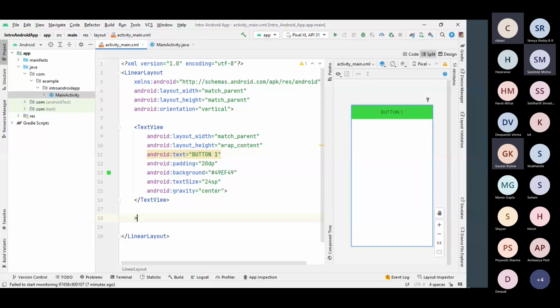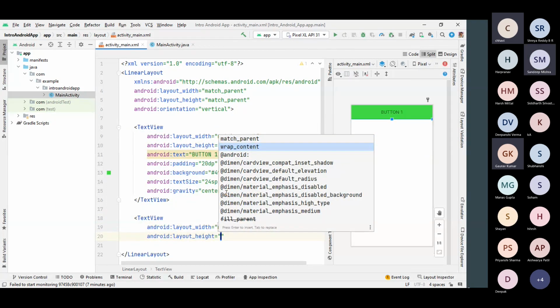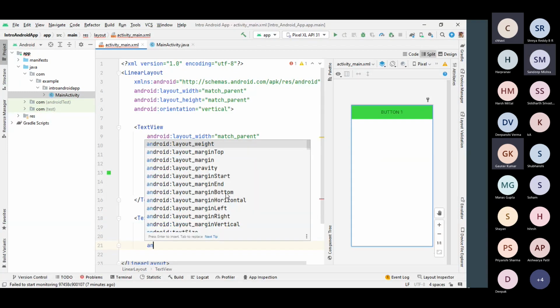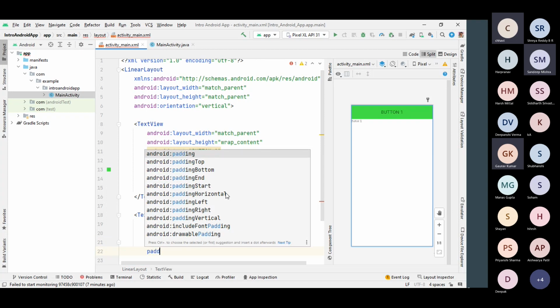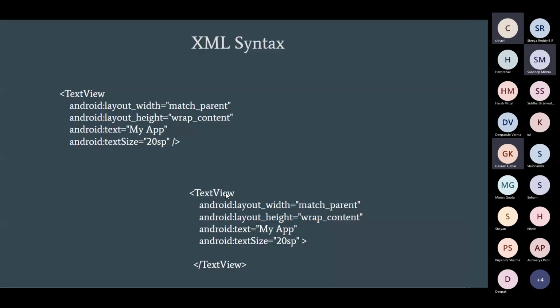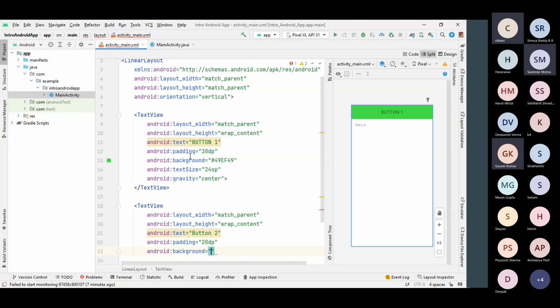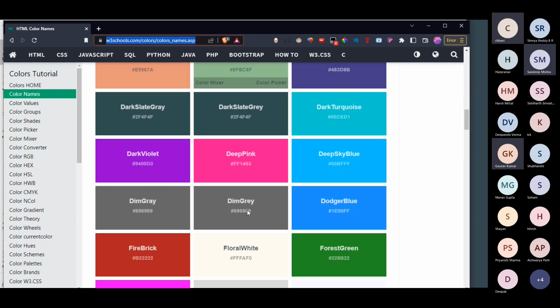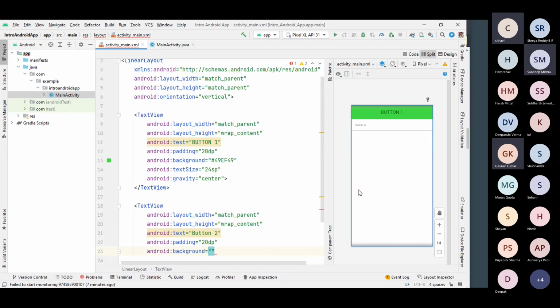You can just create a text view, again with width as match parent, height as wrap content, android:text equals to button 2, and again padding, android:padding as 20 dp, android:background as, so now I have to use the color of yellow color. So what I will do is I will just search for yellow color here, and I will see that this is a similar color. So I will use this.